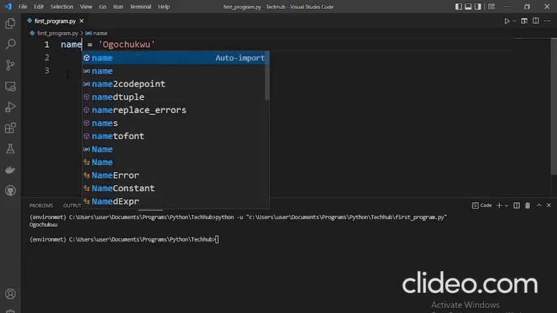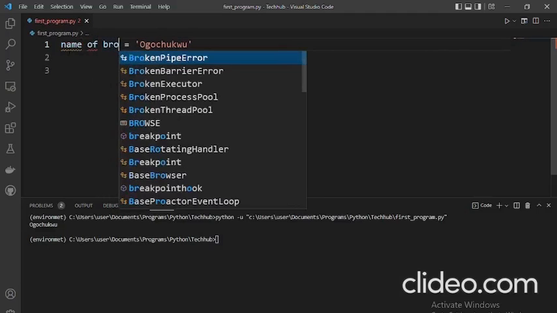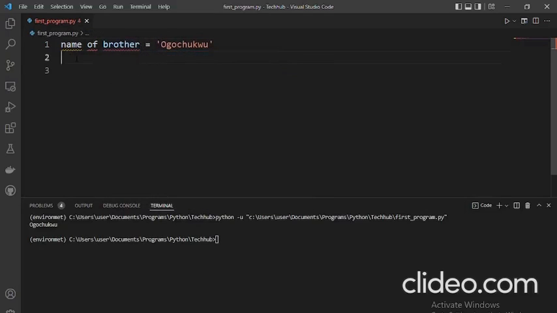Now the next thing to note is that while naming, a special character cannot be inside your code, inside your naming, your variable name. You can see I put an exclamation mark and I'm getting an error. So if I put any special character, I will always get an error. And special characters also include spaces. So you cannot have name of brother like this and you say Ogochukwu.